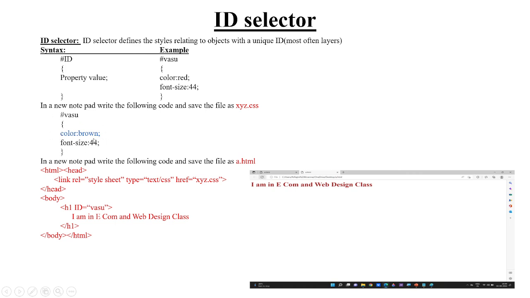Now I have saved it with xyz.css. Now I go for a new notepad and I am going to write the following code and I am going to save it as a.html. Why? Because I am dealing with an HTML document. So to link up my external CSS to my HTML document, within the head section, I wrote the link tag and I'm linking the file within the href attribute xyz.css.